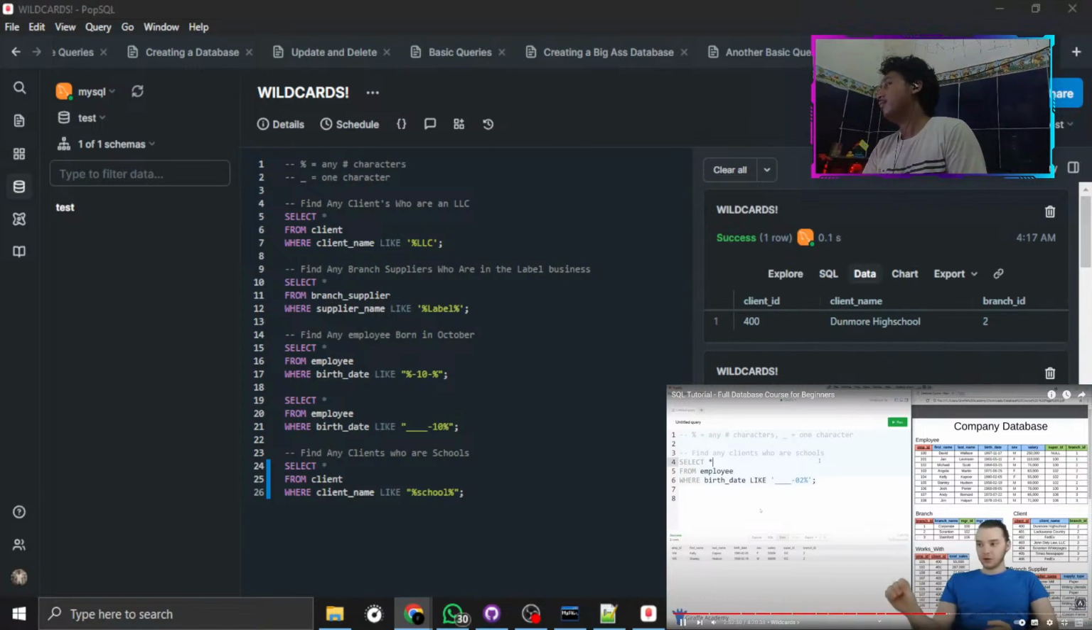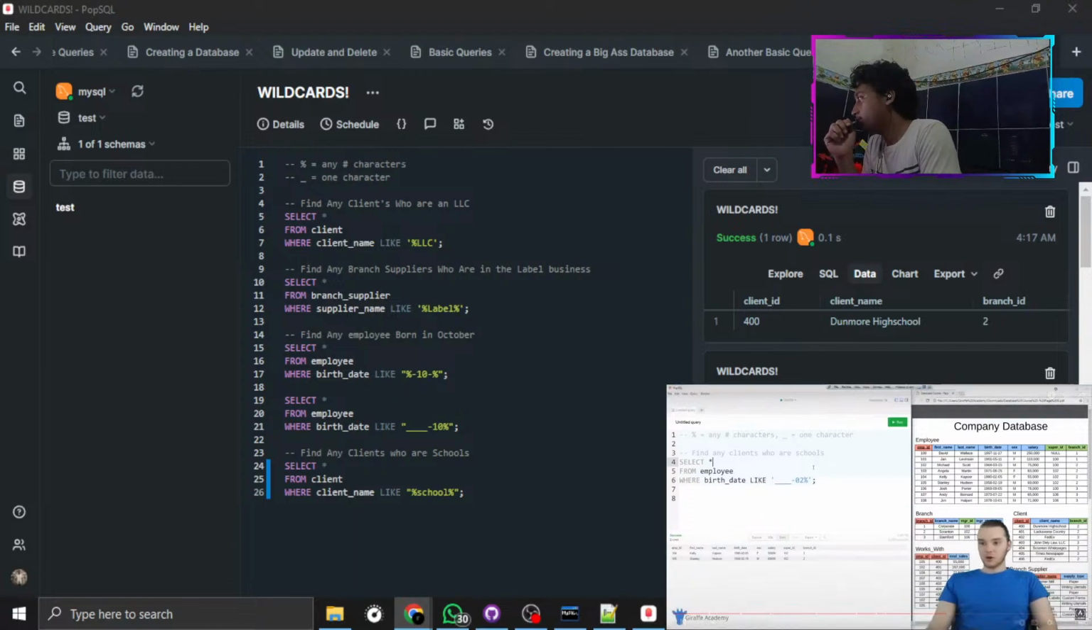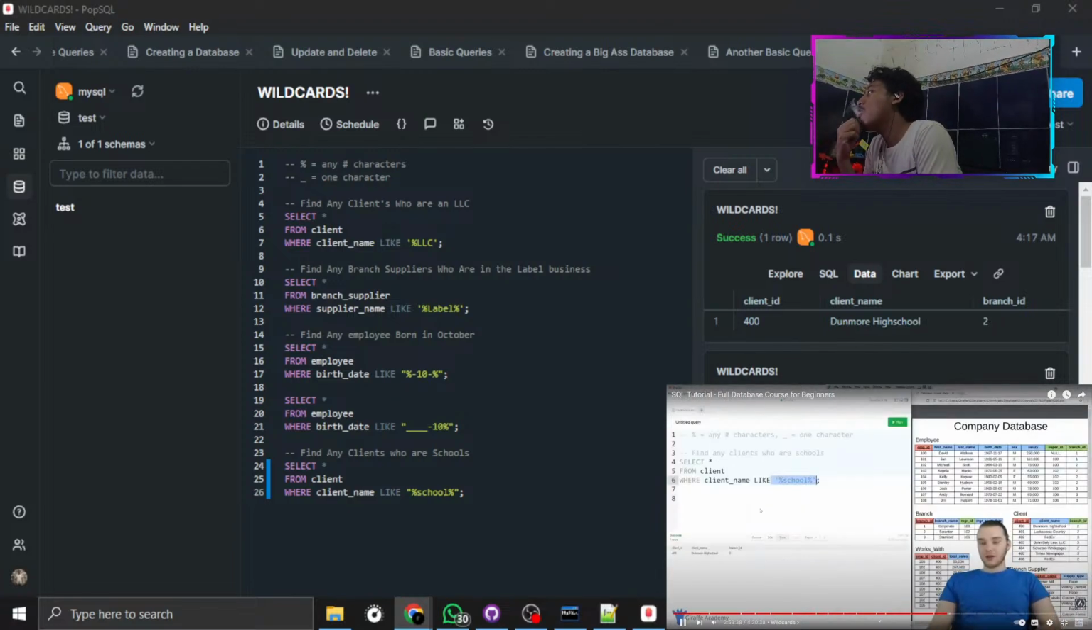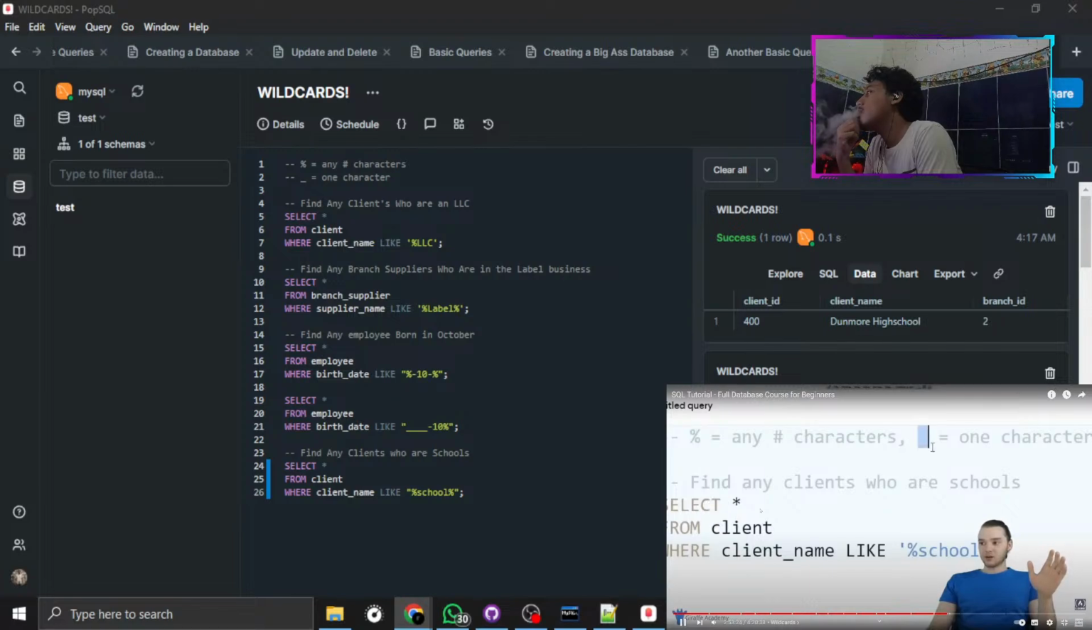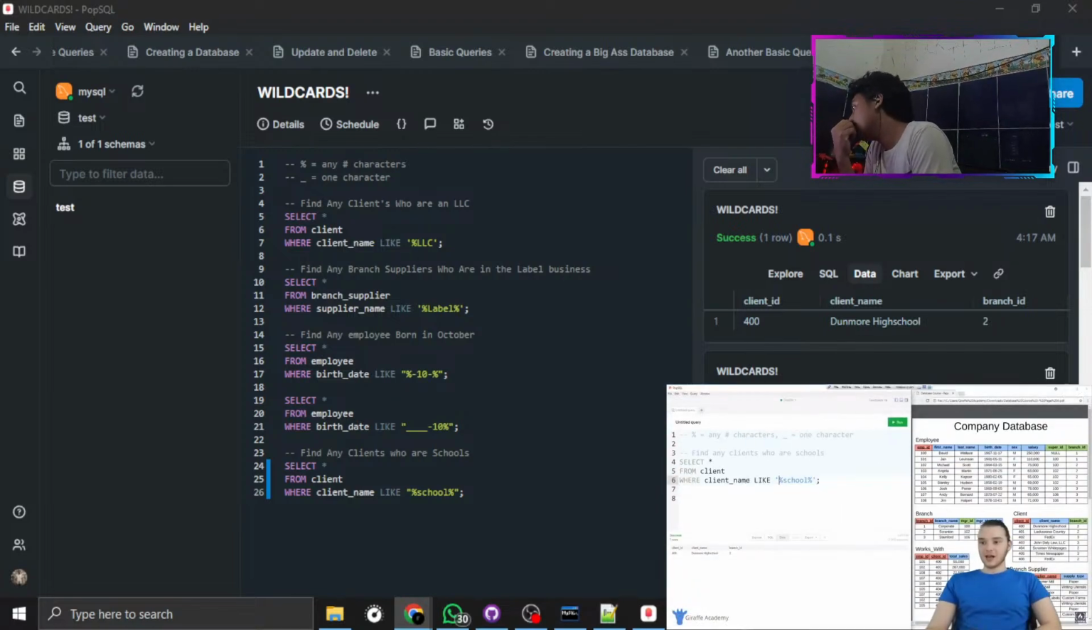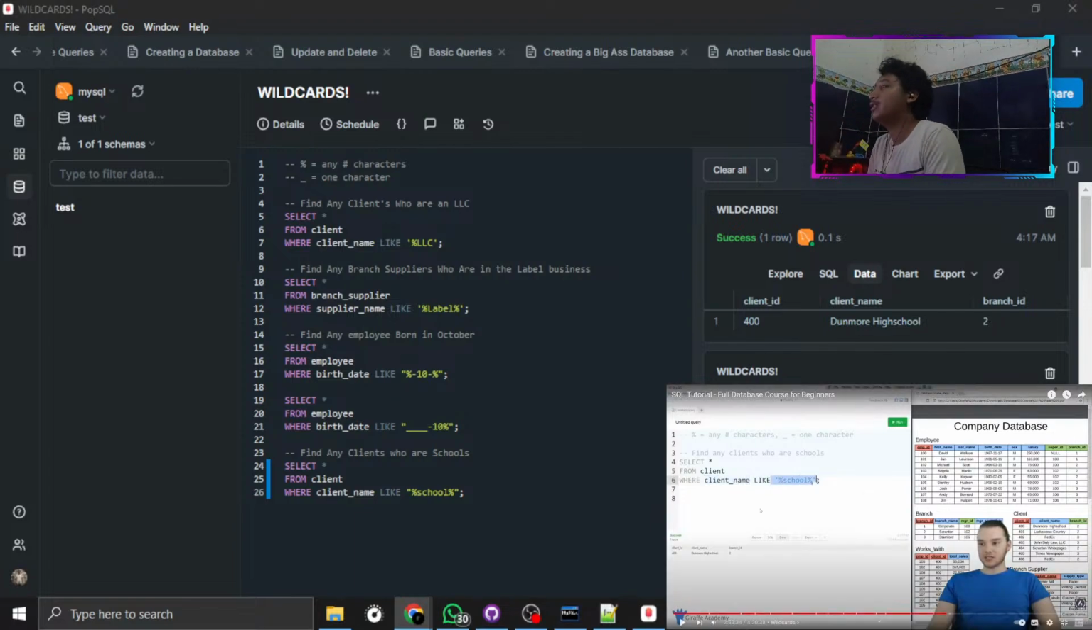This one's kind of interesting. Basically, we're looking for any clients that might be schools. So what we could do is say select all from, and look for the underscore. The whole idea is we want to build these little expressions here, which will be able to match. So like the client name should be able to match. But it's pretty simple, right?